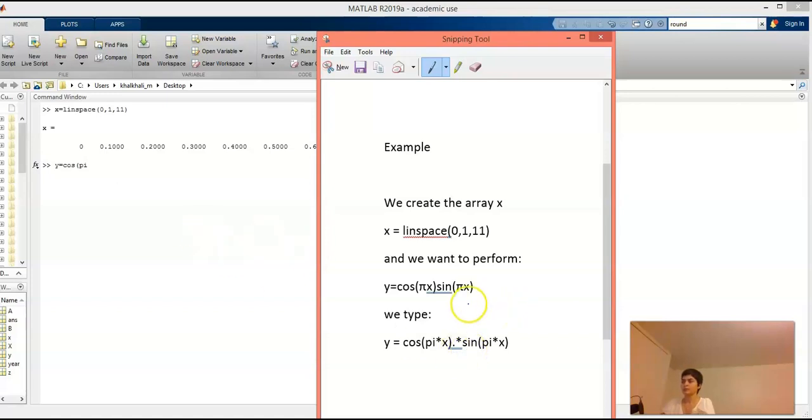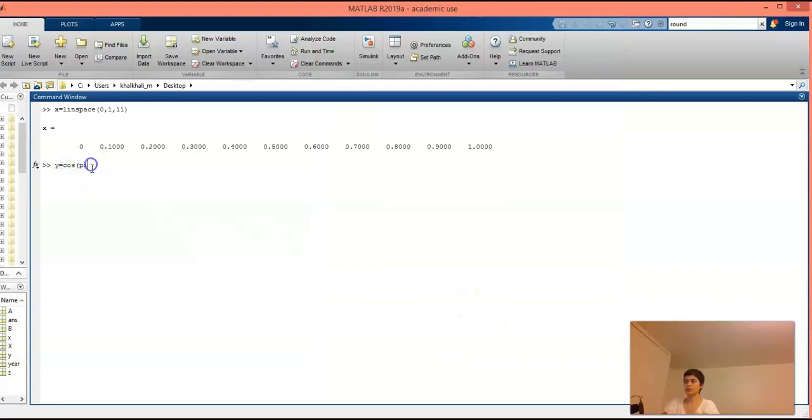So I would write this equation here, cosine of pi asterisk x, close the parenthesis, dot asterisk, sine, open the parenthesis, pi asterisk x, close the parenthesis, then enter. So we have corresponding values for this independent variable here. Now you can plot x and y.